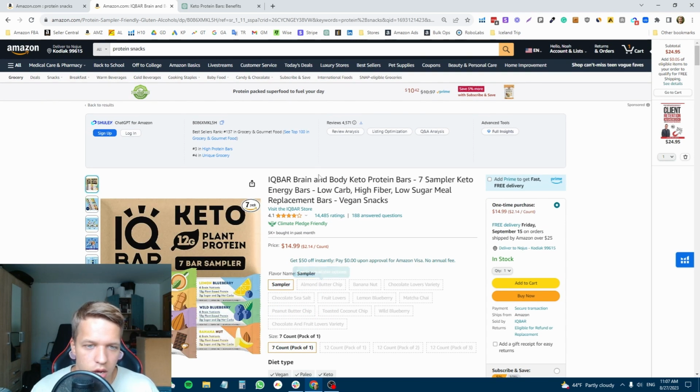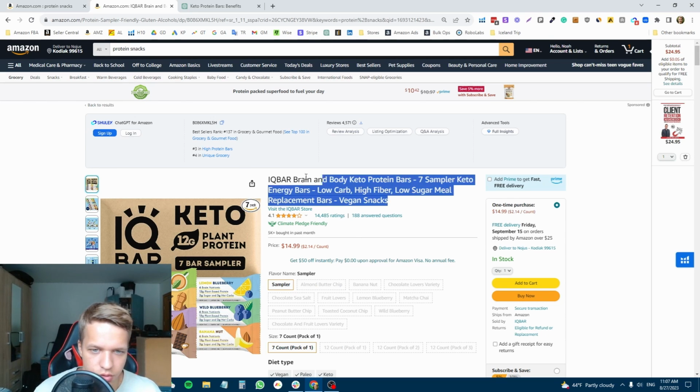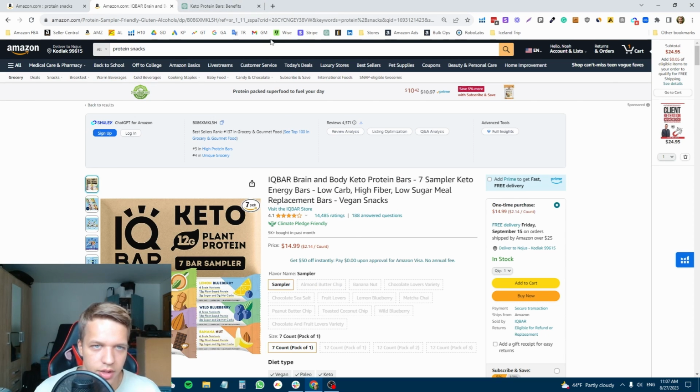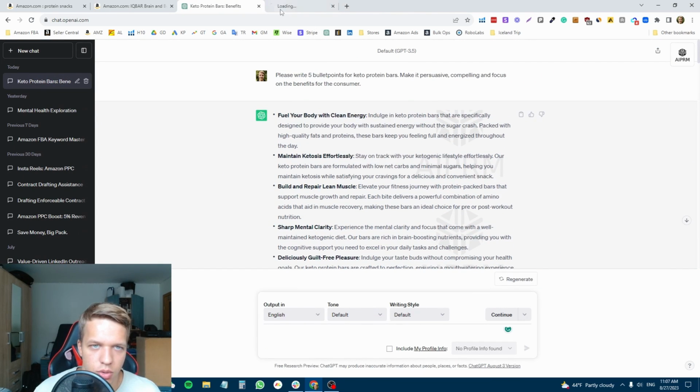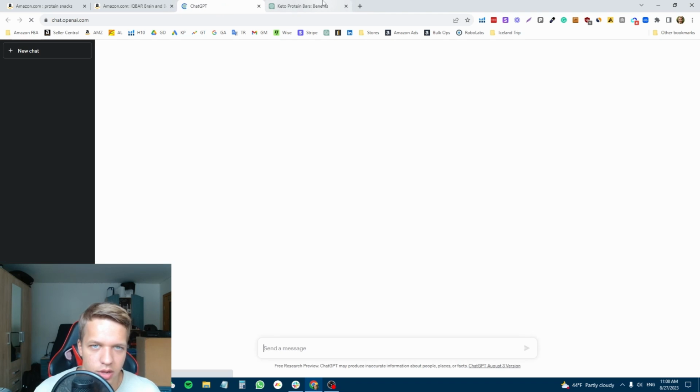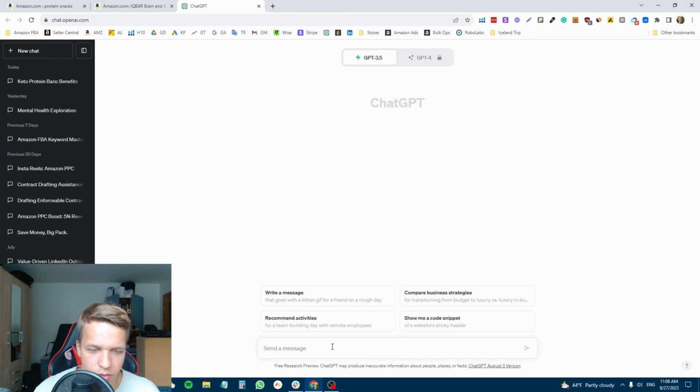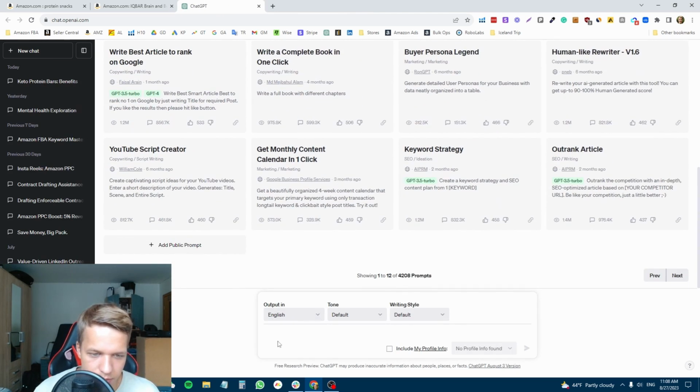So I'm going to focus on this example. It's just one of the products that I pulled up right here. As you can see, it's keto protein bars. We're going to use this tool, and it's really simple. We can just go ahead and open up ChatGPT. I'll show this from scratch.